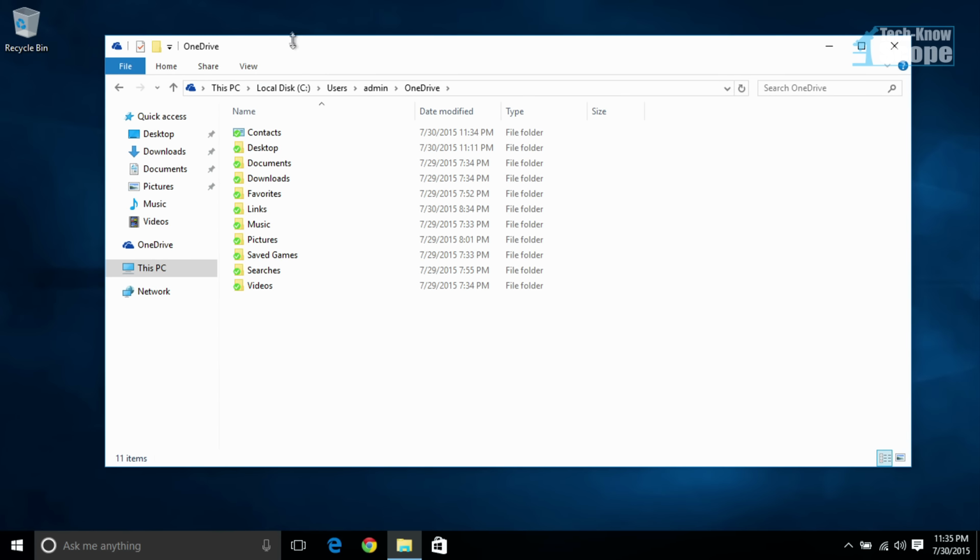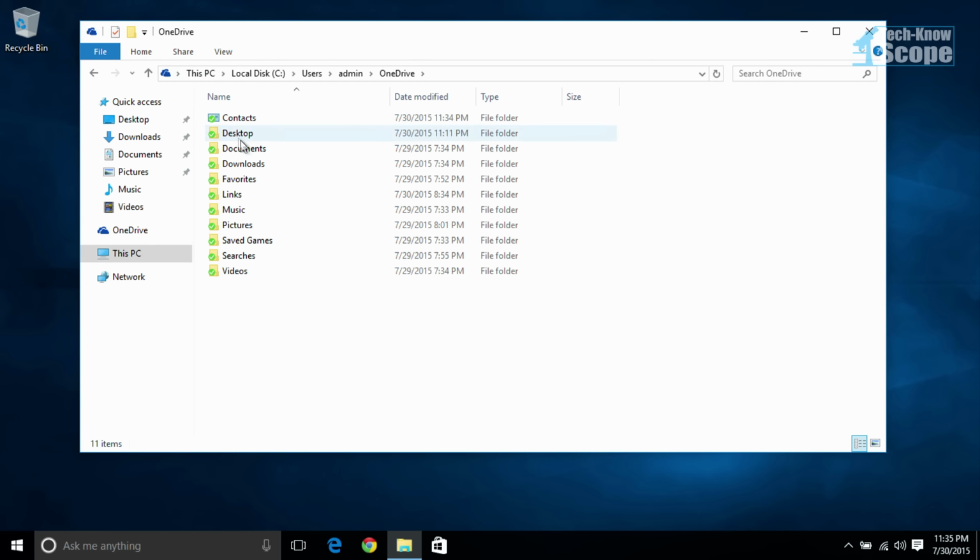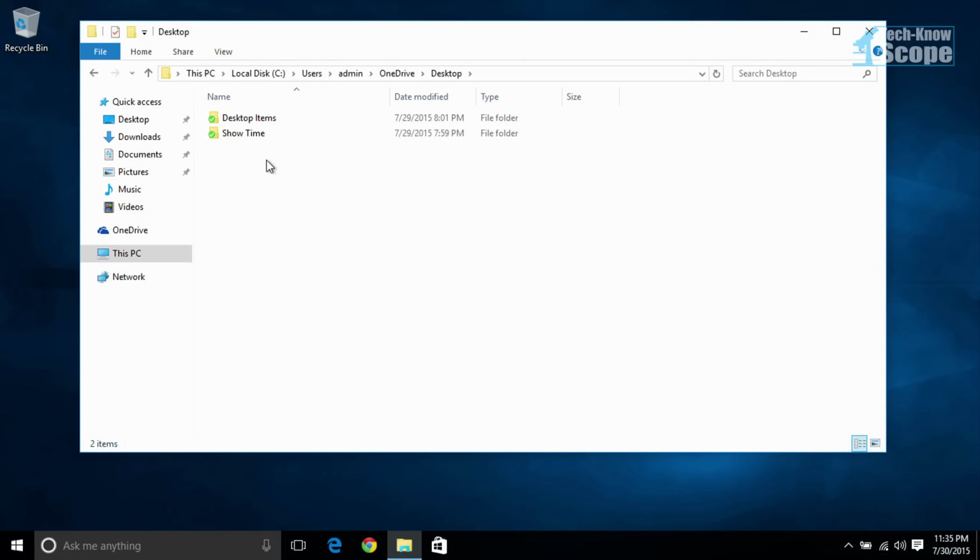Before I let you go, I'm going to show you desktop, because you will notice that I have icons in my desktop folder. These two icons right here should show up on the desktop once it's synced. Right now it's not synced because the folder's in a different location, but once we move it, then those folders will show up on the desktop. So I'll show you that right now.